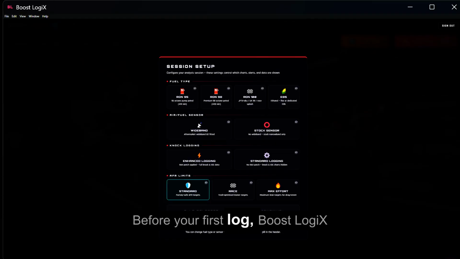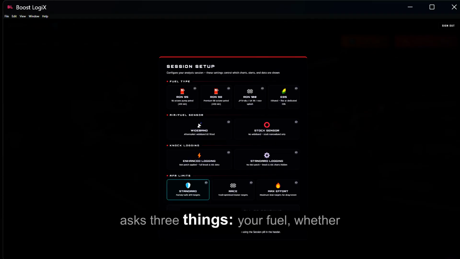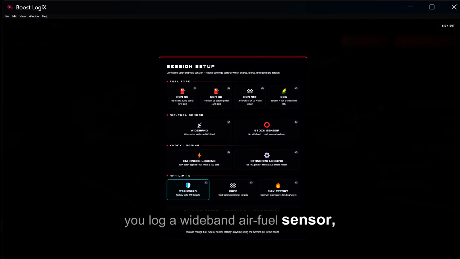Before your first log, Boost LogiX asks three things: your fuel, whether you log a wideband air fuel sensor, and whether you have the LogiX knock patch. These choices calibrate every target in the app, so pick what your car actually runs.